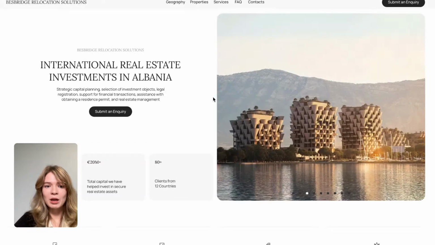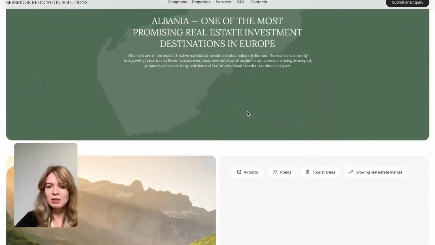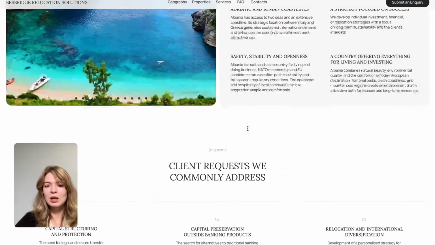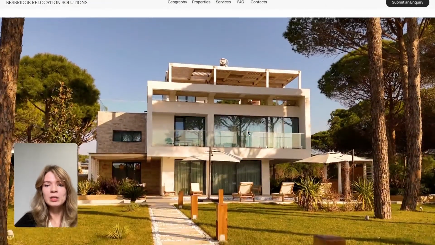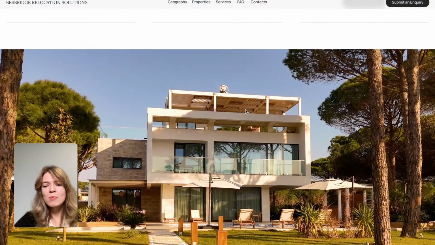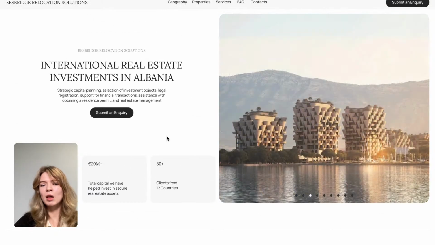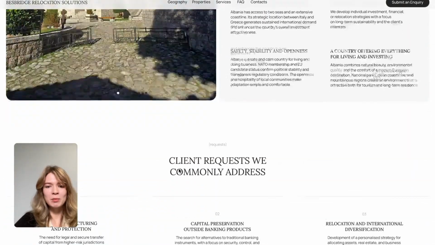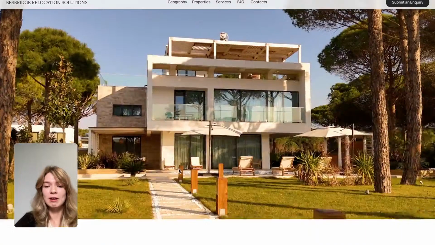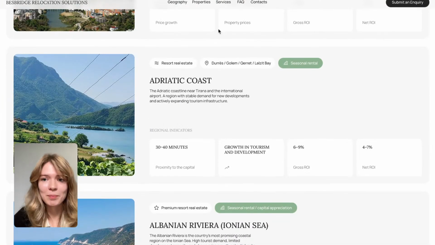Okay, so next up we have another real estate investment company, an agency that helps connect investors with the properties. And again, we can see that pretty much all of these have a pretty minimalist design. We don't see a lot of color in the layout, but we can see a lot of great images, visuals, and also some listings that we're going to cover today.